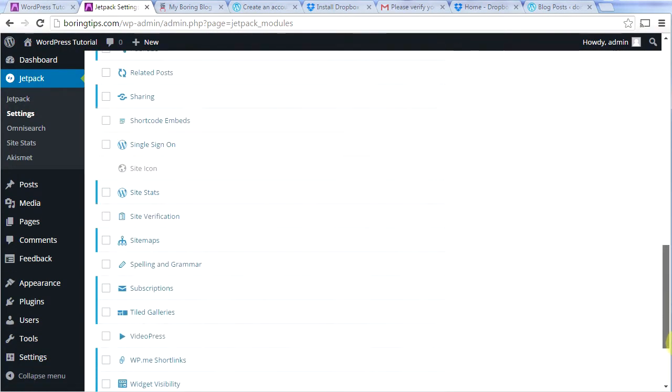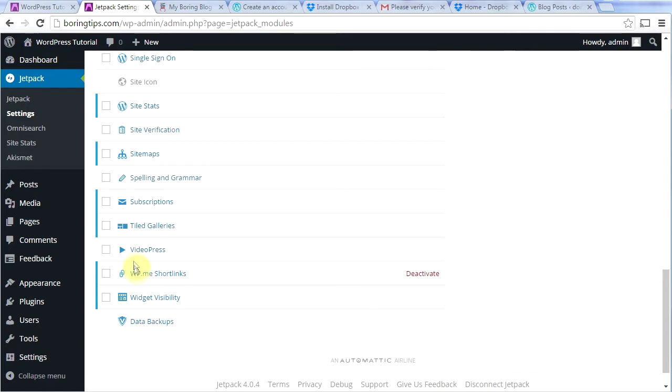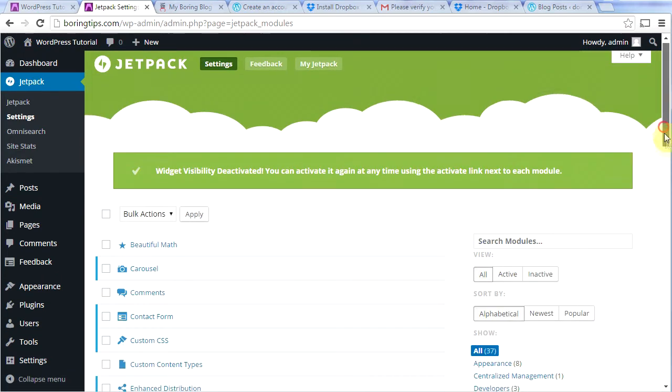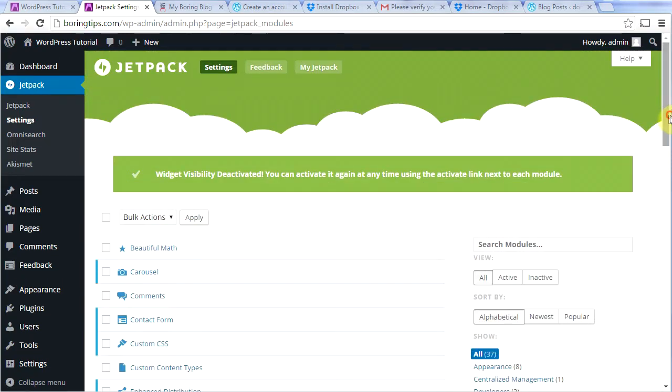That allows you to store videos on your WordPress website and it costs money. Short links, we can leave that on. And widget visibility, we can leave that on or off. It doesn't matter. This allows you to have some widgets show up on some pages and not on other pages. I actually like this for a variety of reasons, which I can explain later. But for now, we'll go ahead and deactivate that. So now we just have a few modules activated, and they are modules that I really like.